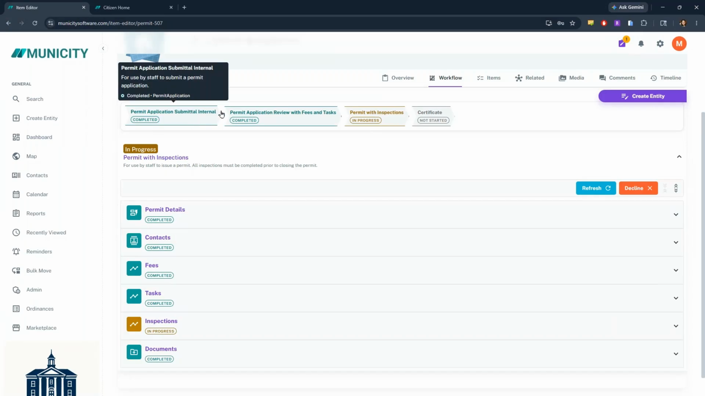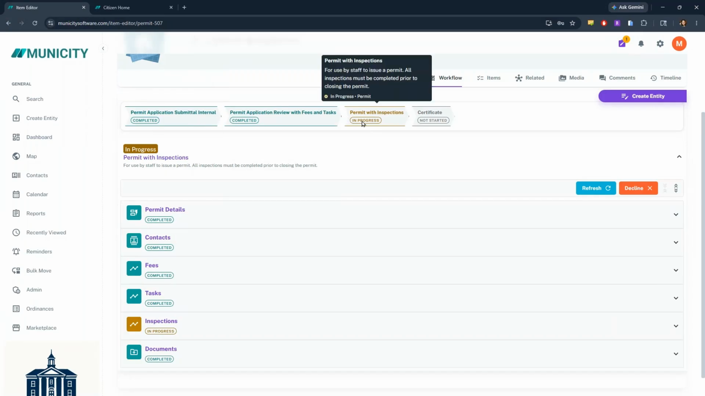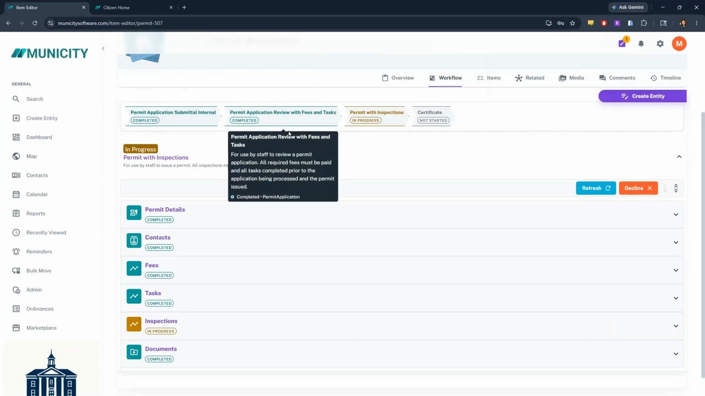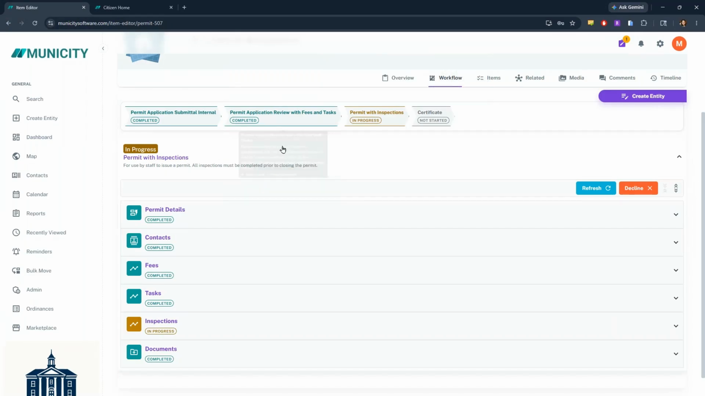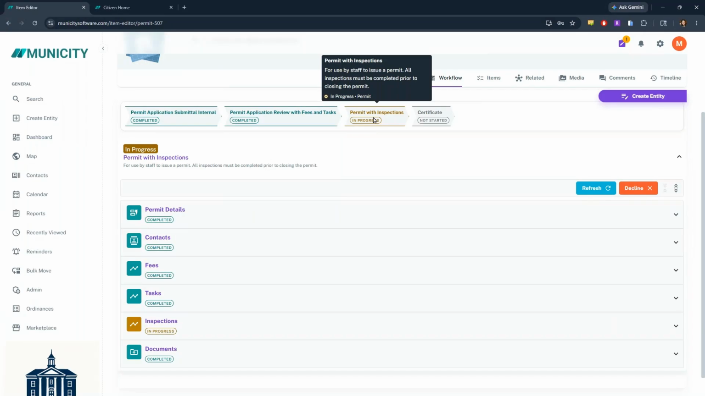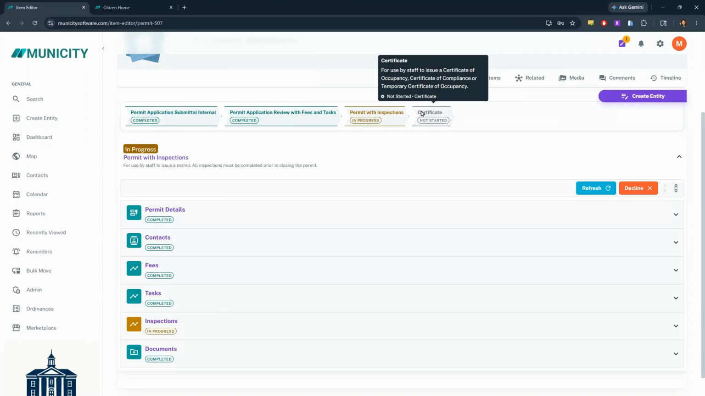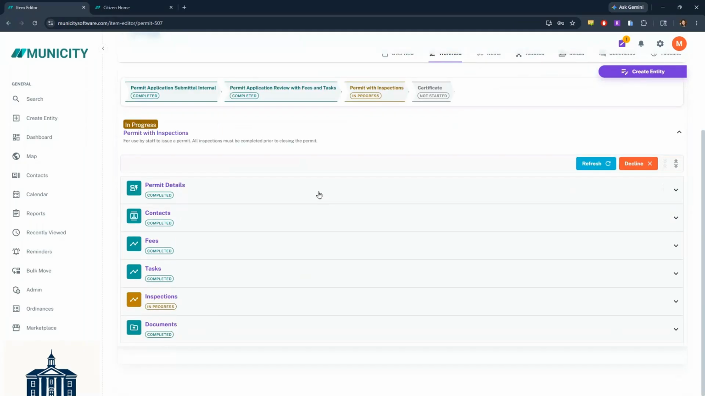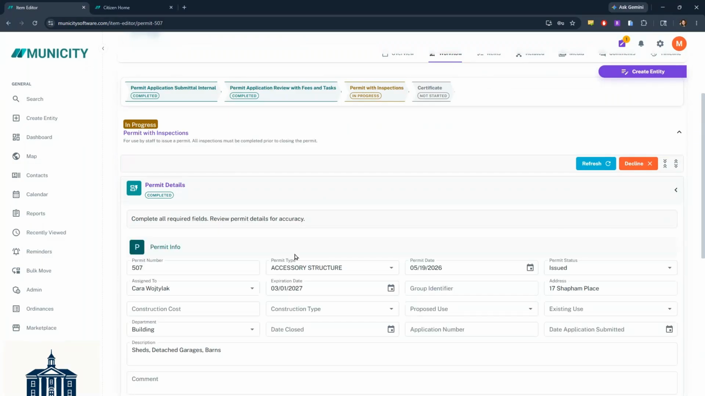And also if I look at my guide at the top here and hover over it, it's going to tell me what's in progress, what's completed, and what's not started. This is to make sure that we are crossing our T's and dotting our I's at every step of the process. So we have our initial submission. Once it's submitted, the review with the staff. We have the permit issuance. So those inspections that are required for the issuance, and then it'll end up in a certificate or whatever that's going to be.